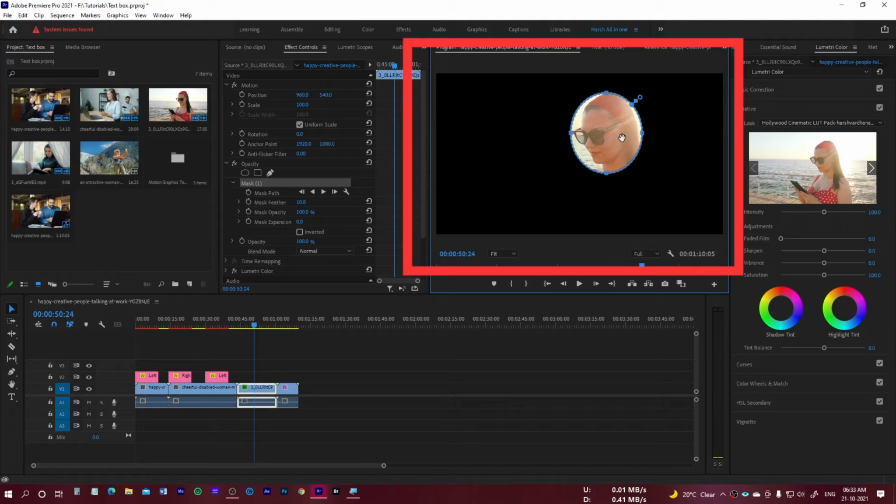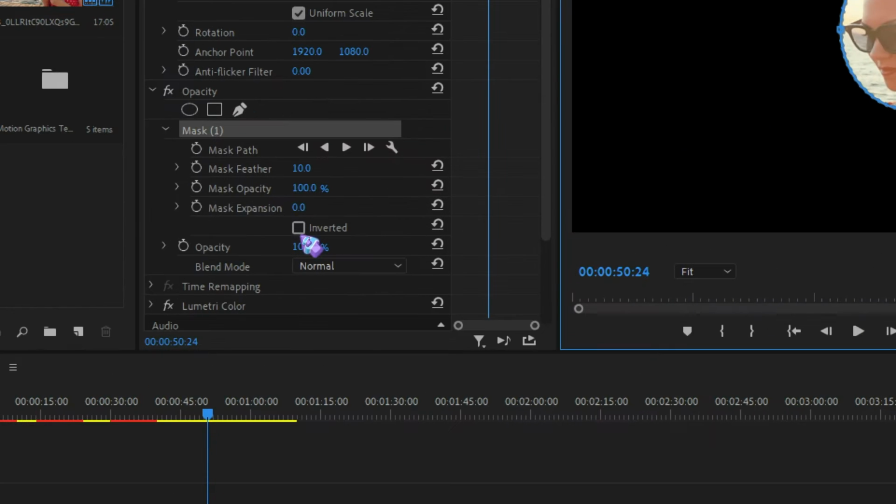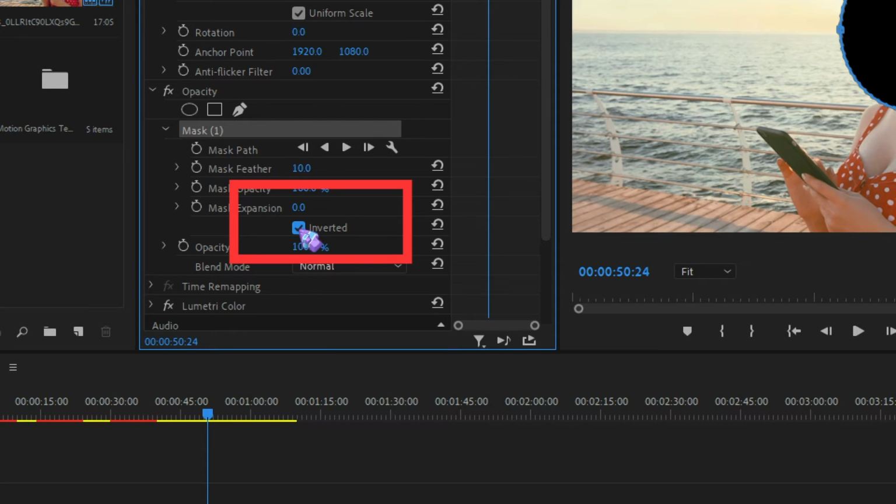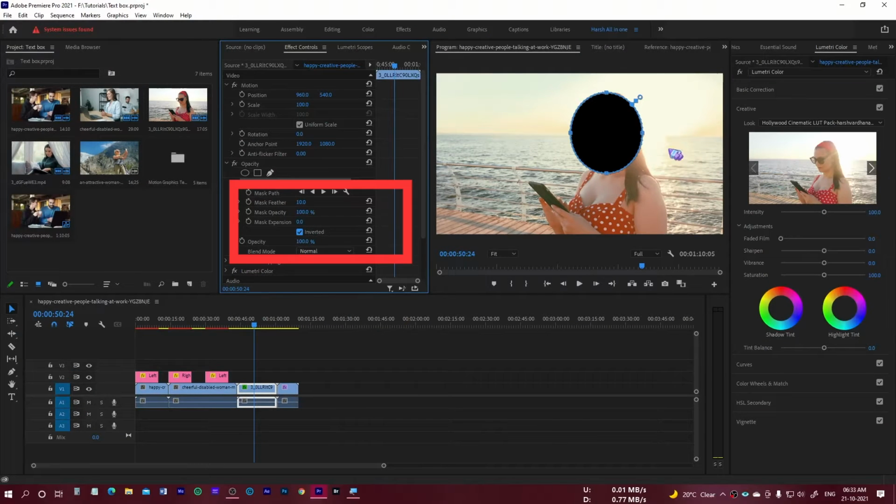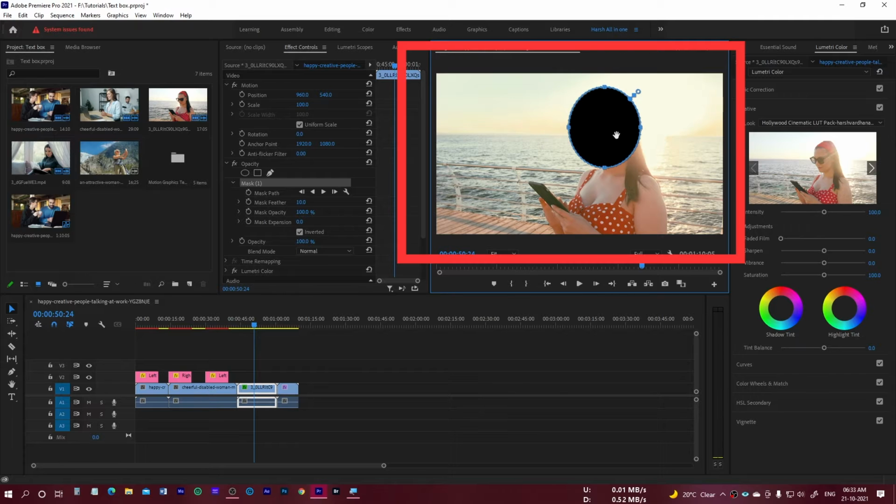So that way it will show only what is visible right over here. But if you want to create this inverted effect, click on inverted, and that way it won't show the face, but it would show the entire rest of the image.